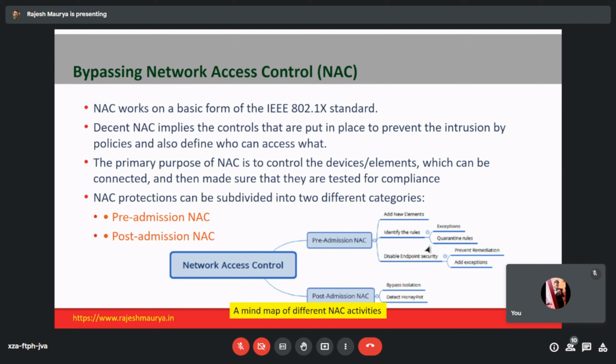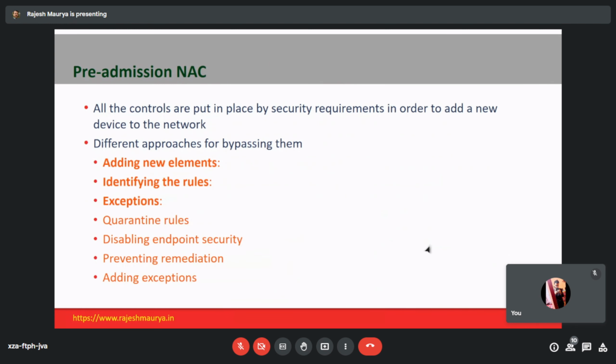Now let us explore a little bit more about the pre-admission NAC and the post-admission NAC. As far as the pre-admission NAC is concerned, you have several controls that may be put into the network or on the host or the devices. All the controls are put in place by the security requirement in order to add a new device to the network. You have to ensure that if any new addition is happening, the network should still be secure. Therefore, you have to put all the security controls in proper place, say, at the perimeter network or the internal network, or check at the endpoints and similar things.